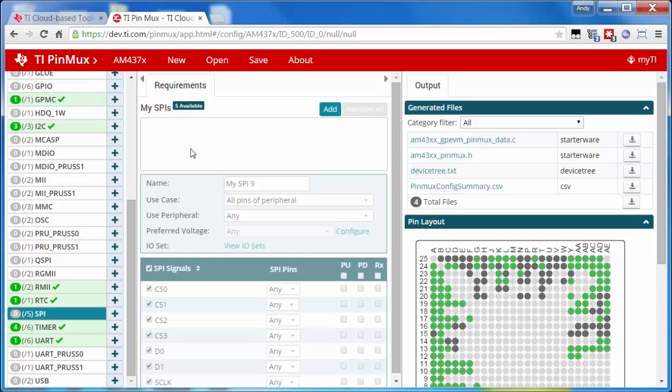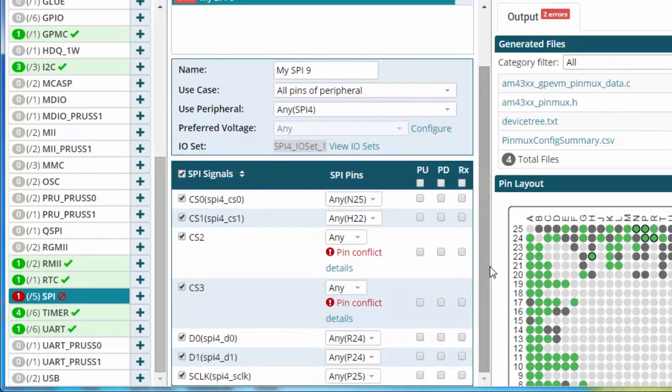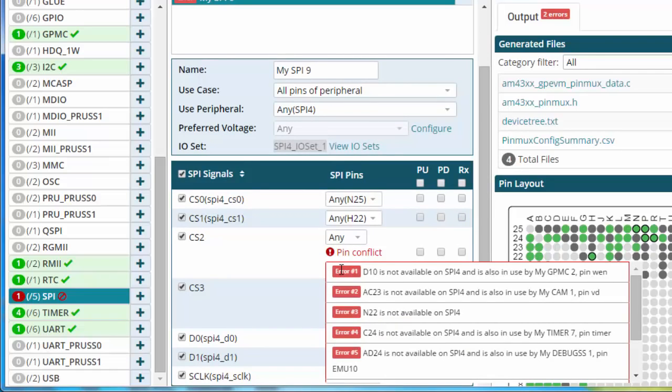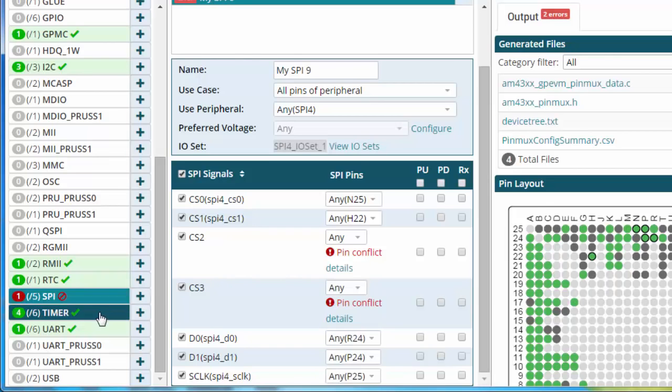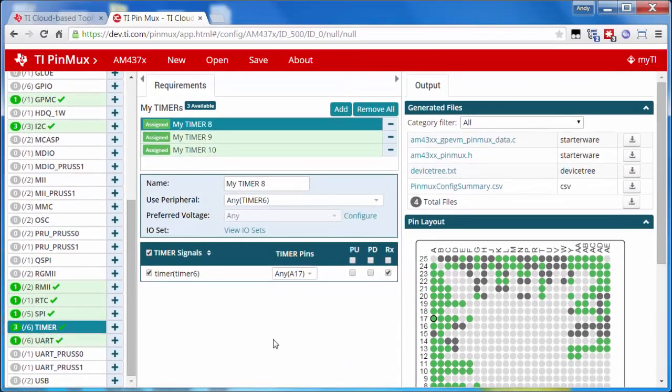To resolve a pin conflict, you essentially need to examine the source of the conflict and attempt to find a requirement that can be modified to permit the tool's solver to arrive at a solution. For example, if I add a SPI to this design, I immediately get pin conflicts on both CS2 and CS3. If I look at the source of the conflict for CS2, I notice that one of the placements for CS2 is on a pin occupied by timer 7. I may decide that I can modify my design in order to not require timer 7, and if I remove timer 7, the conflict is immediately resolved.